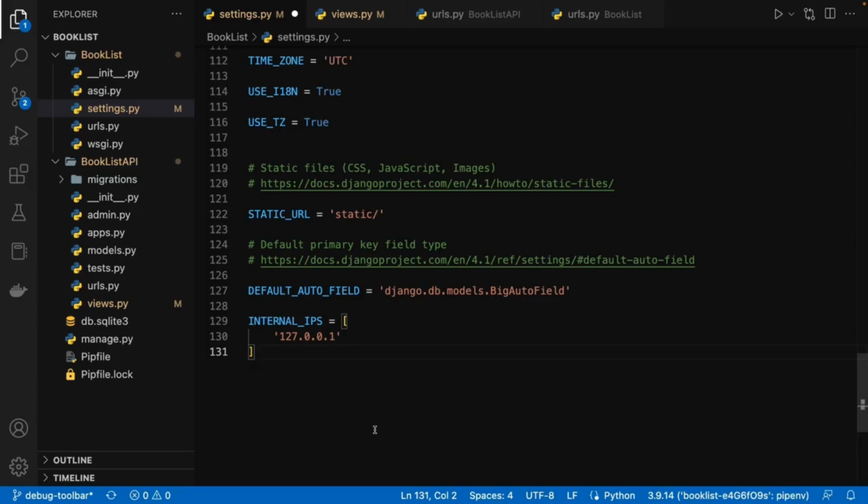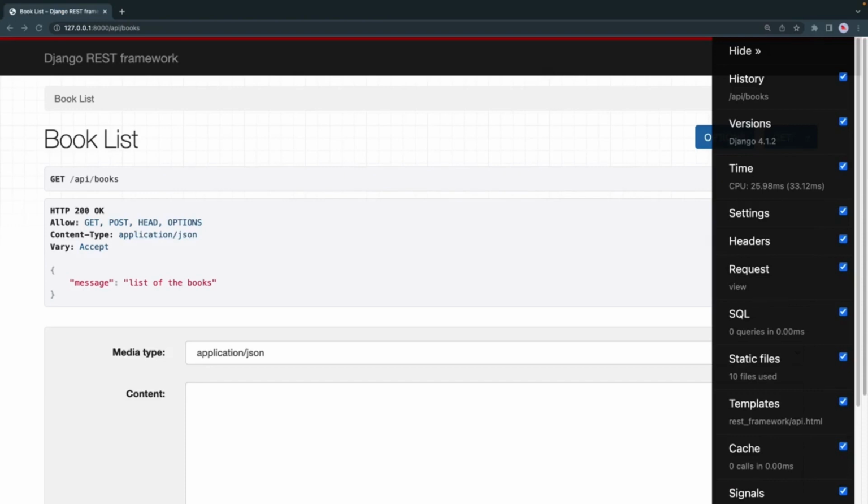Excellent. Now you are done installing the Django debug toolbar. Let's visit any of the endpoints. For example, place /API/books at the end of the localhost URL. Now you should notice the debug toolbar on the right side of the screen. It contains information about your current project setup, the current requests, and the database queries.